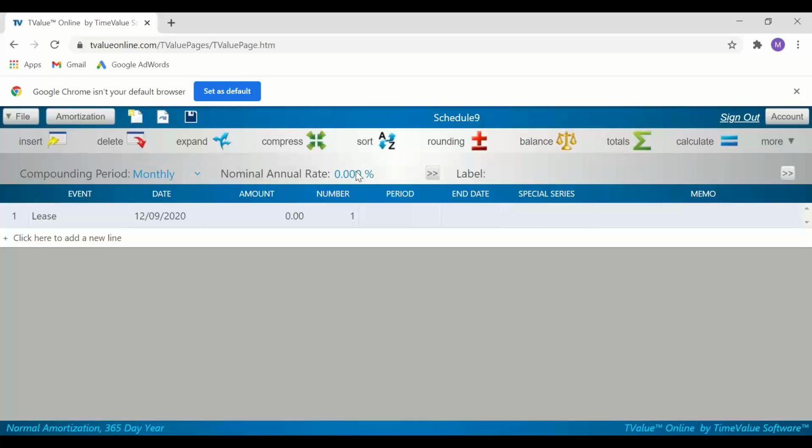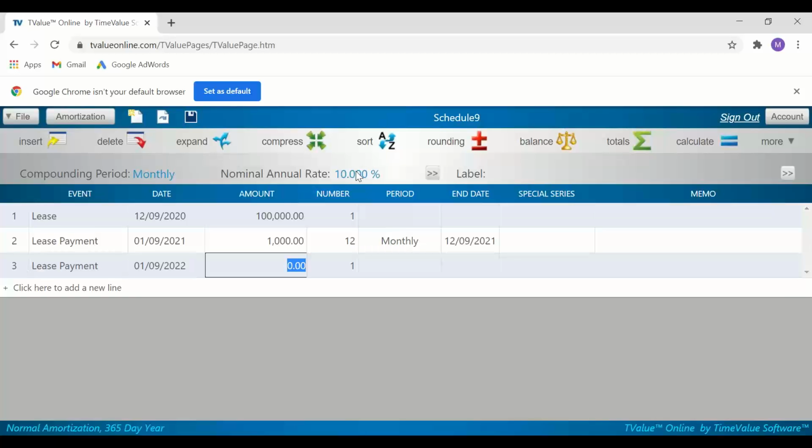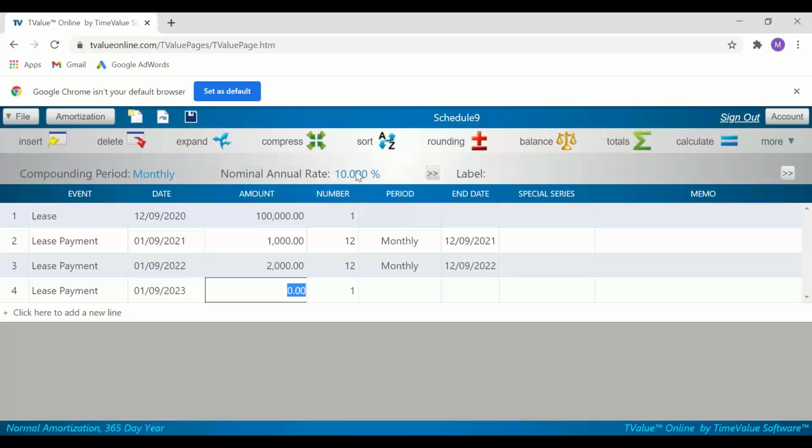So we're going to have monthly, we're going to do 10%. We'll do our favorite 100K. And we're going to do payments in arrears since we're trying to defer payments a little bit. So we're going to do 1K for 12 months, 2K for 12 months, and then put U for unknown for the final 24 months, calculate, and our payments are at $38.31.